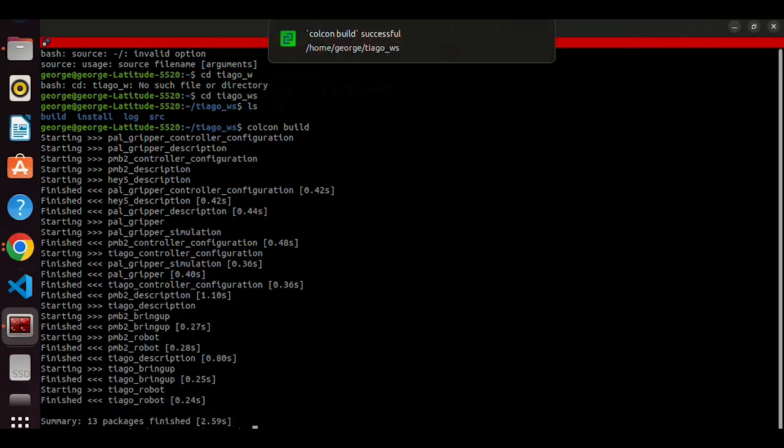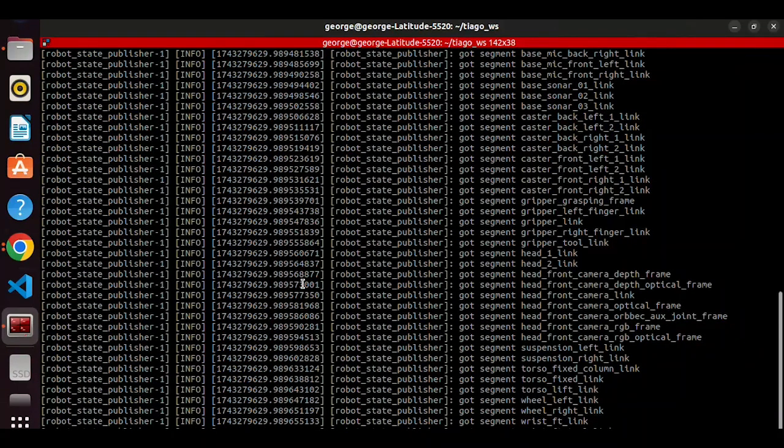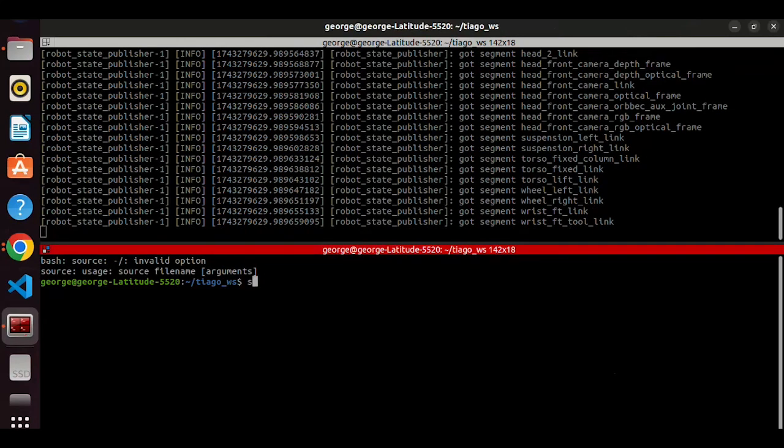So then we go to ROS2 launch. Oh, I'm sorry, source install setup.bash. Then we will ros2 launch the name of the package, tiago_description, and the name of the launch file. We will first launch the robot state publisher, and then we will do the same for the show file.